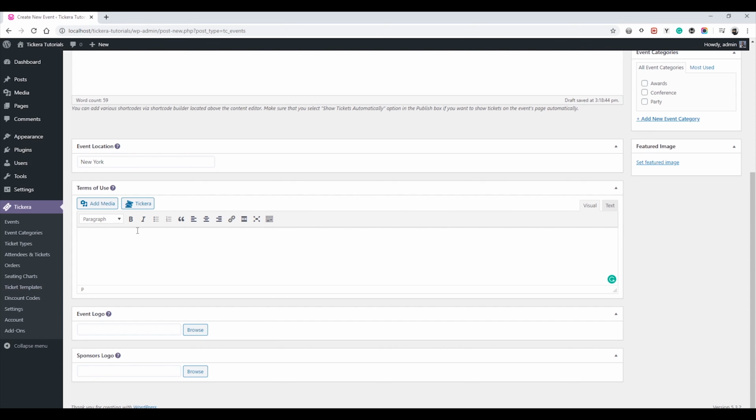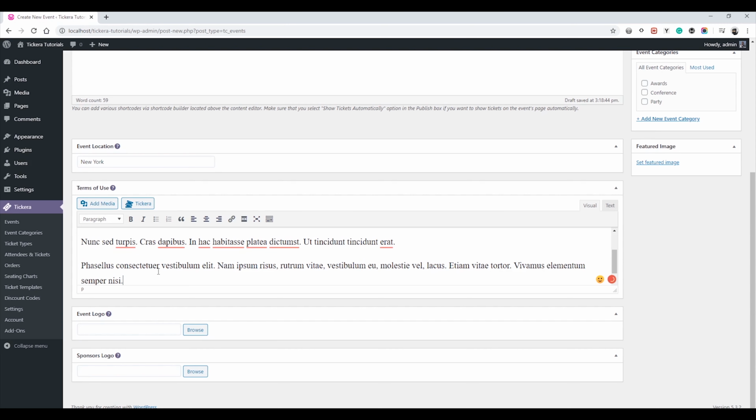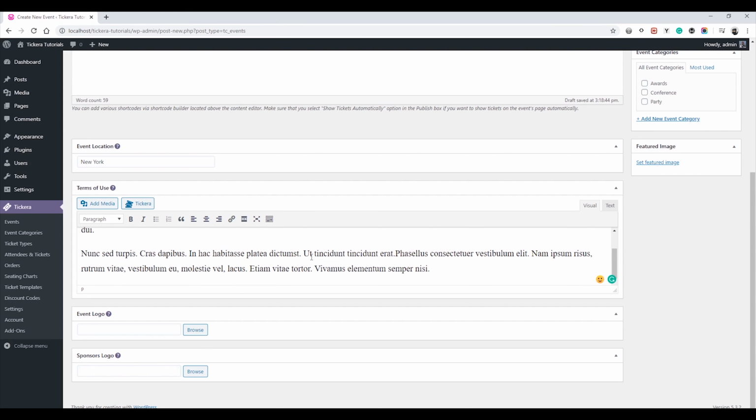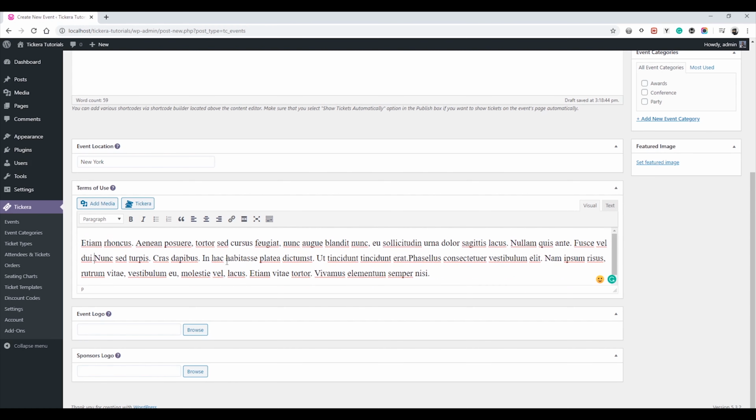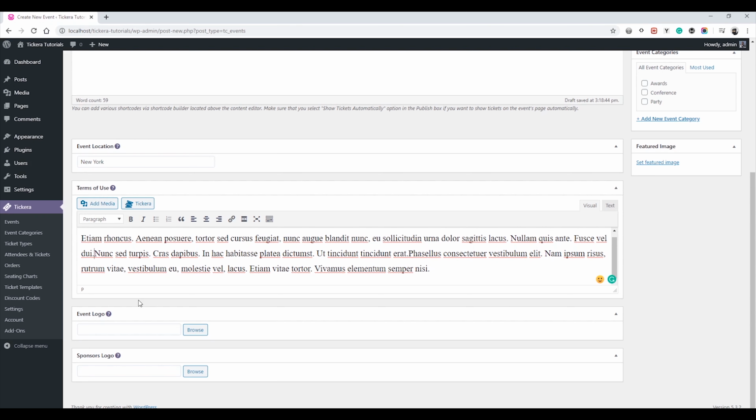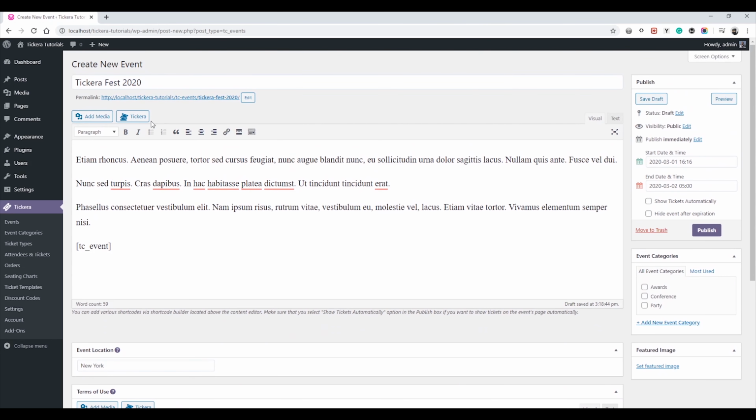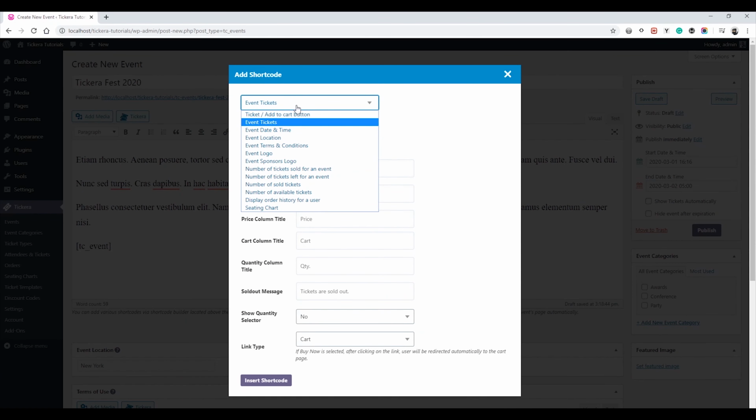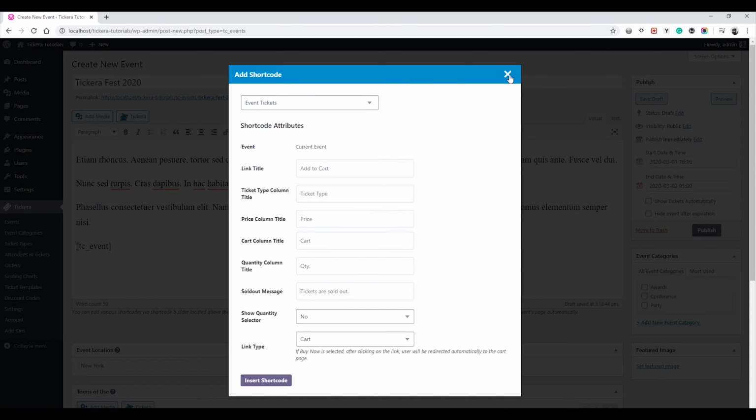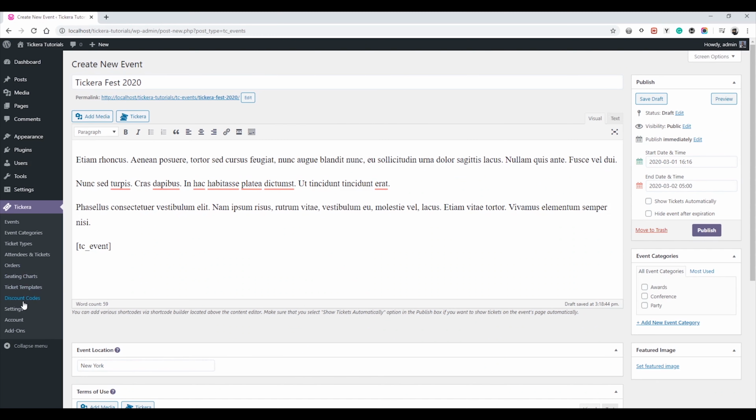Terms of use field is used if you have any special terms for your event. They can be located on the ticket itself or on the event. To display it on the event page, you can use the shortcode mentioned earlier, or to display it on the ticket, you can also use the ticket template element in the ticket templates.